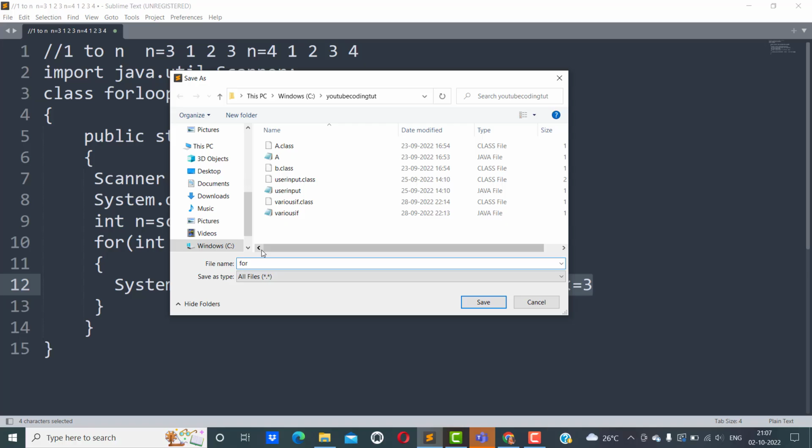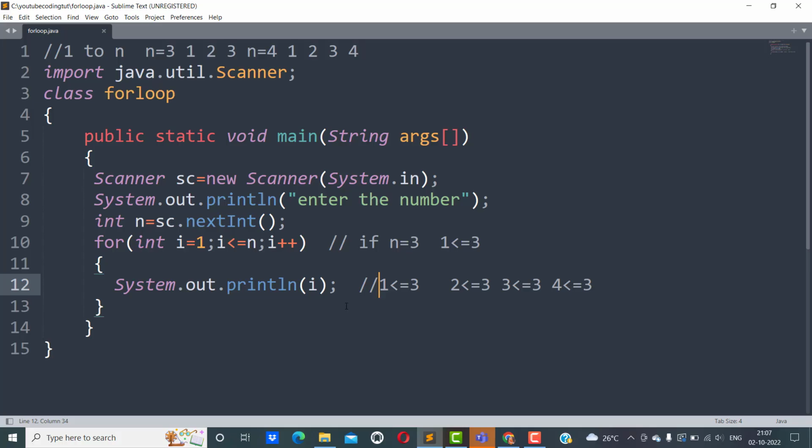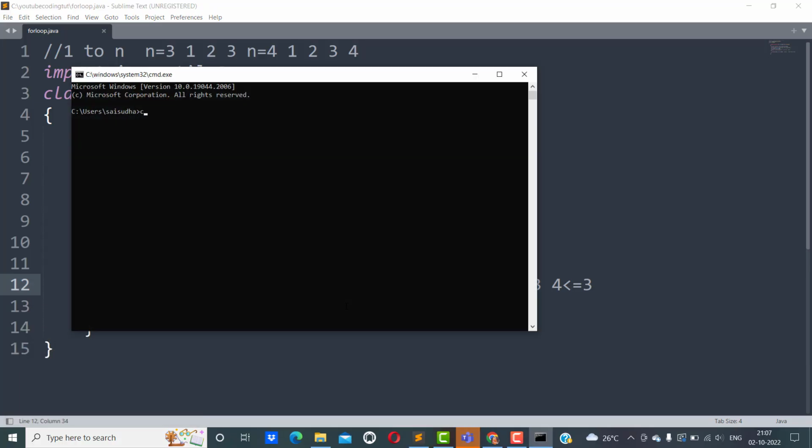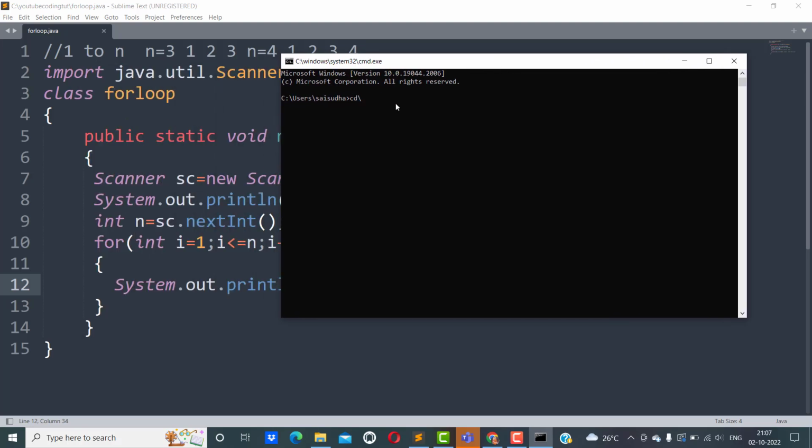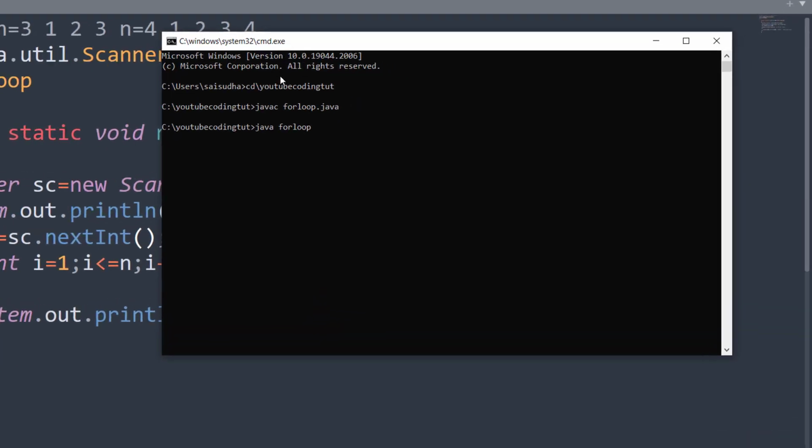Okay. So let's save the program. Now let's compile and run our program. So here what I'm doing is cd slash your folder name, which is YouTube coding tutorials, and then to compile: javac ForLoop.java, which is my file name. Since there are no errors, let's run our program: java ForLoop.